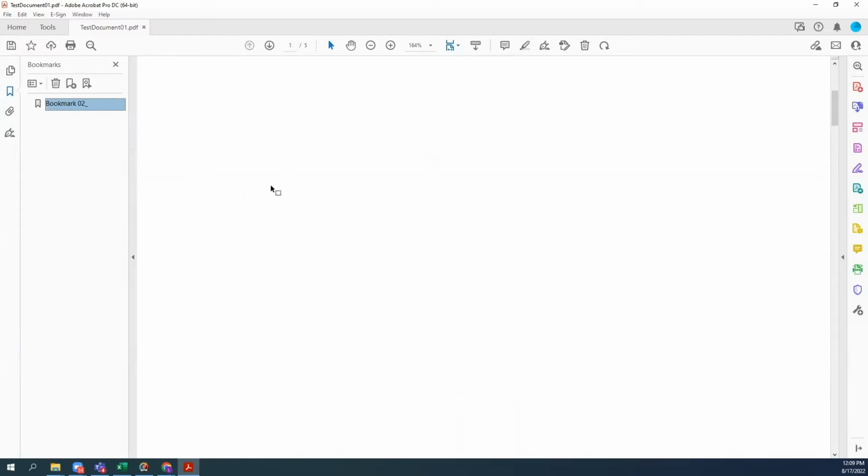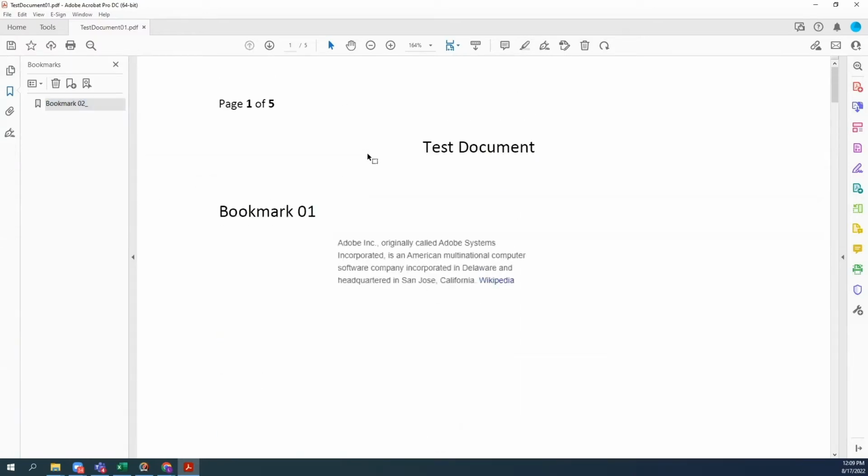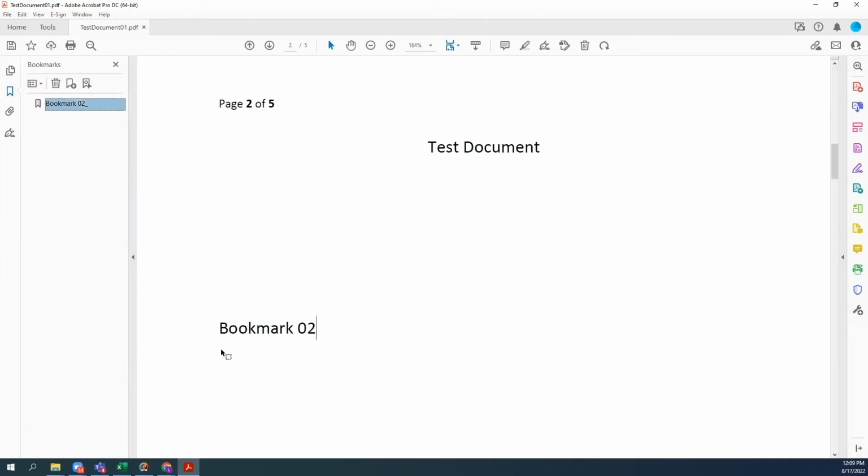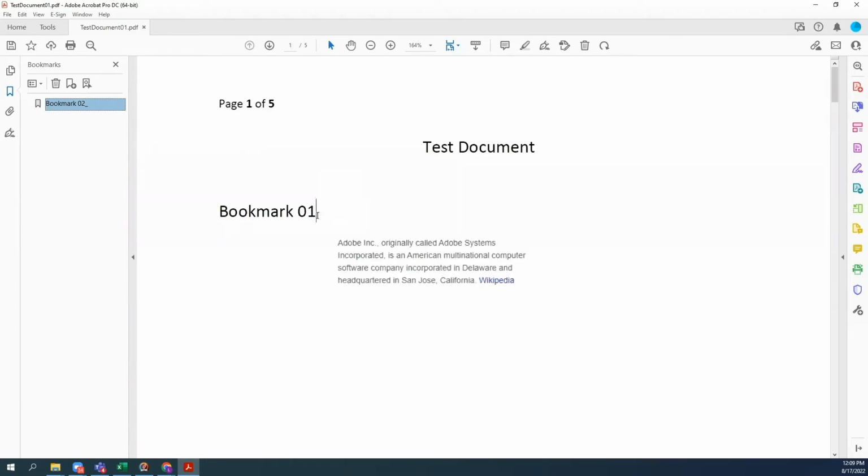What happens is if you go to a different section of the document, you can click on the bookmark and it will go back to the initial section that you highlighted. You can also add additional bookmarks and reorder them as you would like.